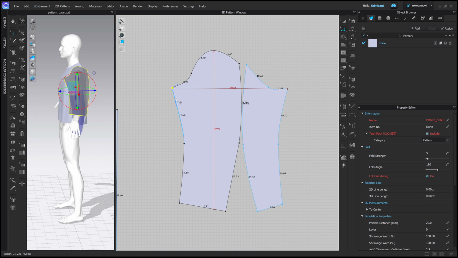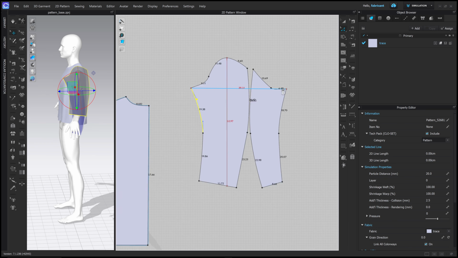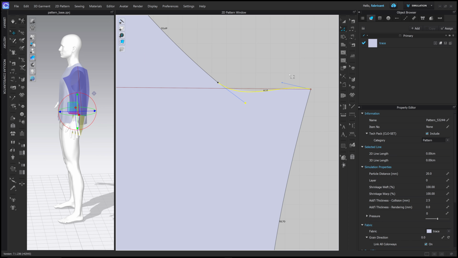So I'm just going to click here and come across one more. They're still on the same plane, but they're still on the same length as well. So now this is looking a bit better. I'm going to drag this curve here to just curve the underside of this sleeve a little more. And I'm going to zoom in here and just curve this down a bit as well.